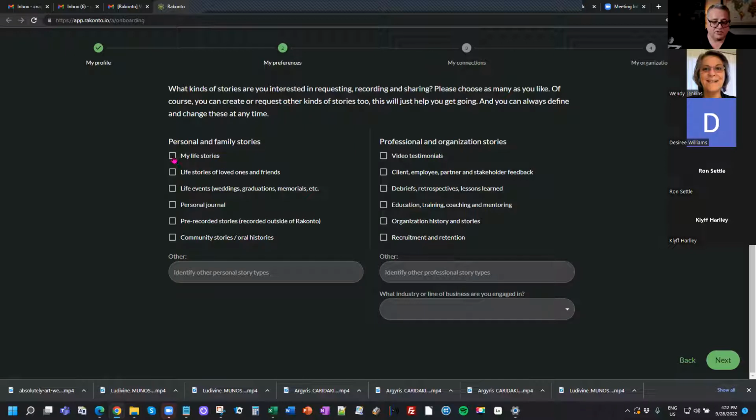And I would choose, well, I want my life story in there, and I want to put life stories of loved ones and friends. So I just choose these boxes. You can change this at any time. It's just informational. It just helps us understand how you intend to use Rakonto, so that we can continue to build a set of features that are relevant to you.